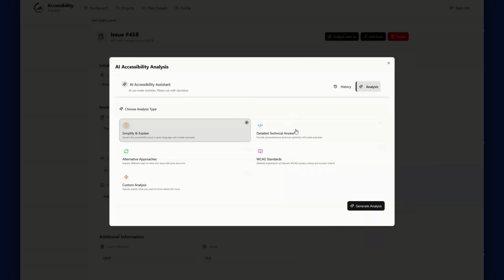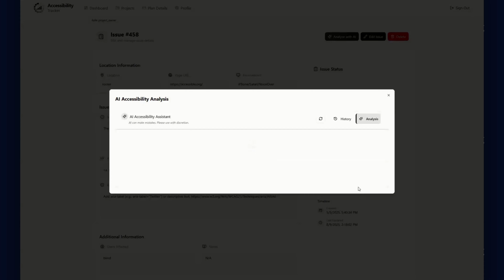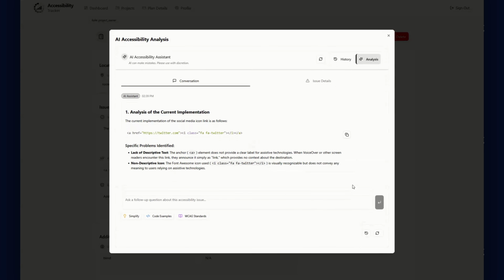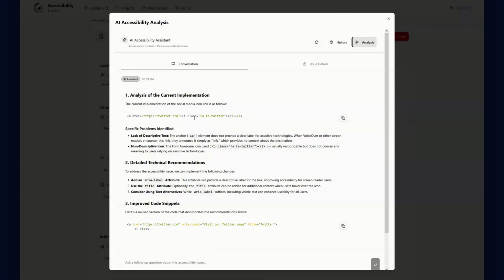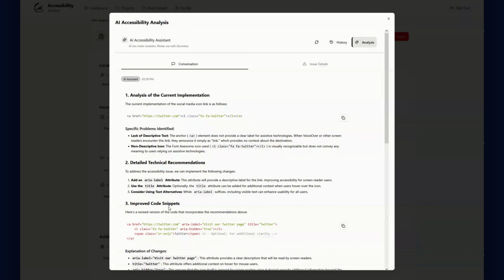This time I'm going to use detailed technical answer. And now I'm going to select generate analysis. And here again, we have the answer streaming, and we have an analysis of the current implementation. So it's showing us our current code, the specific problems identified, the detailed technical recommendations, and then improved code snippets, all from AI, all using the actual data.